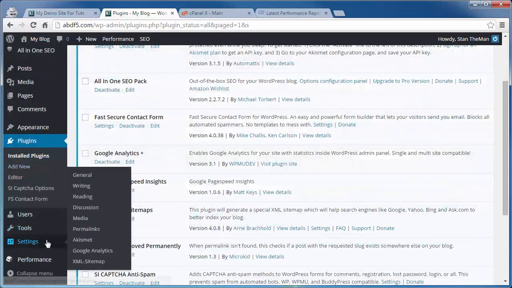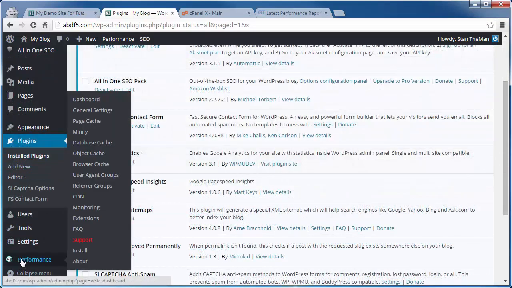But you can see here on the left that we do have a new link called Performance, and whenever you hover over it, you get this pop out. Now there's only a few of these items we're going to be messing with in this video, and that is General Settings, where we're going to be able to turn on page cache and browser cache, because everything else we're going to leave alone. If you want to learn more about Minify or database cache or CDN, be sure to check out the FAQ, and that's going to give you a ton of information.